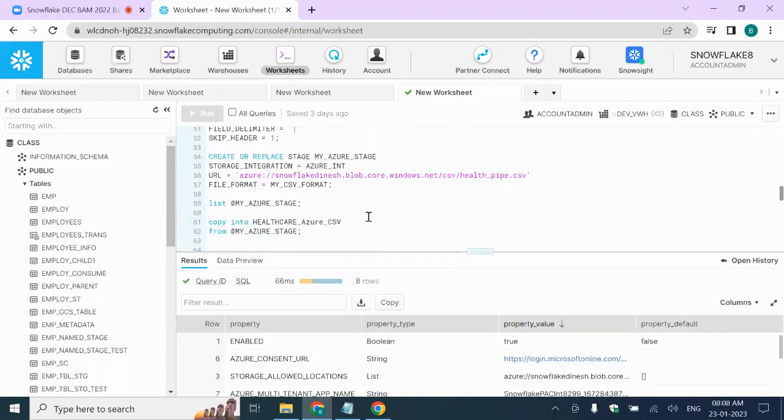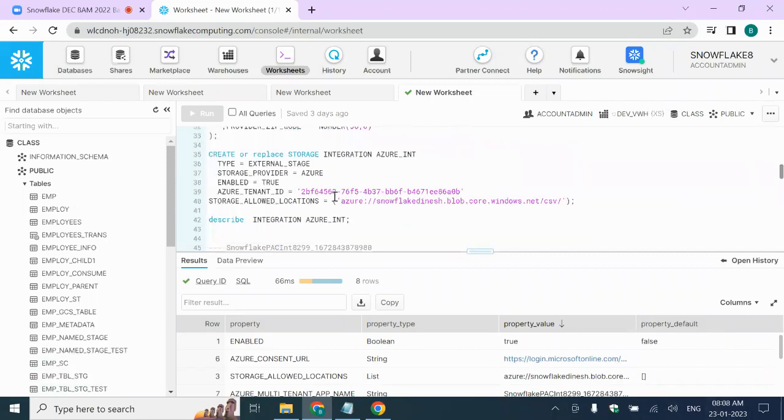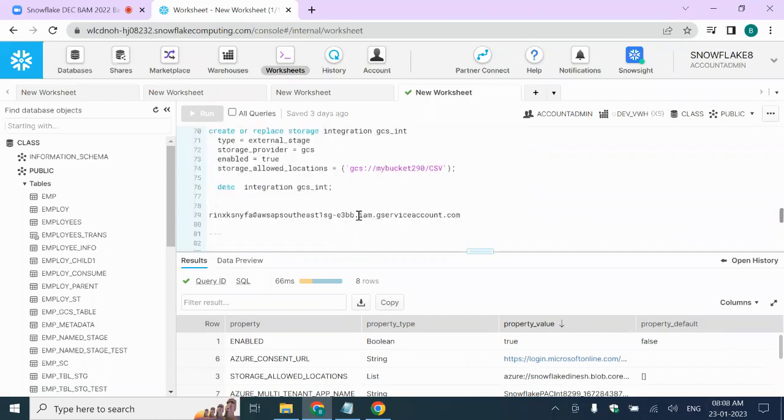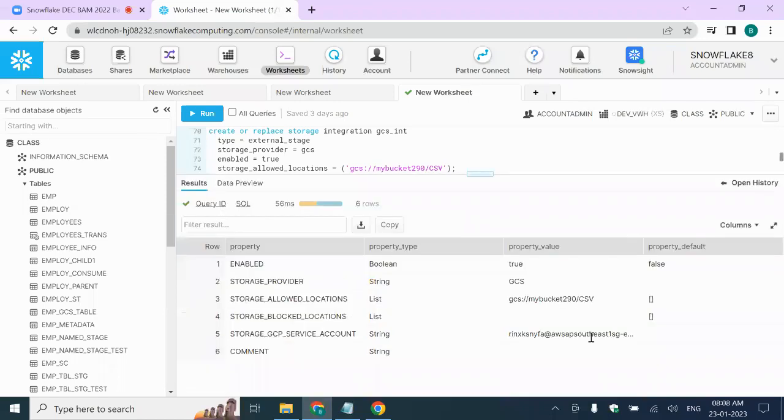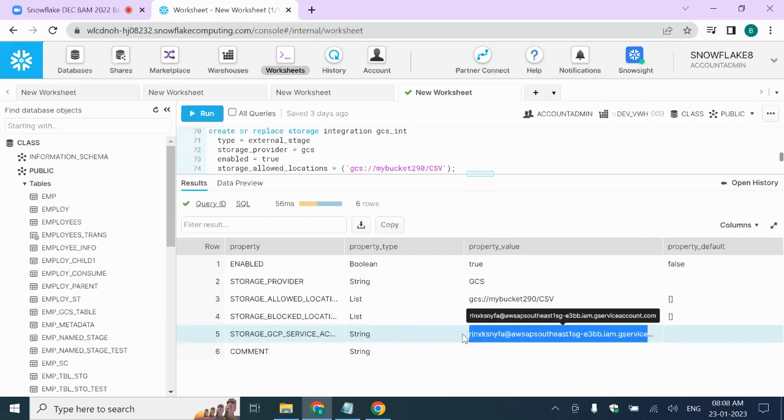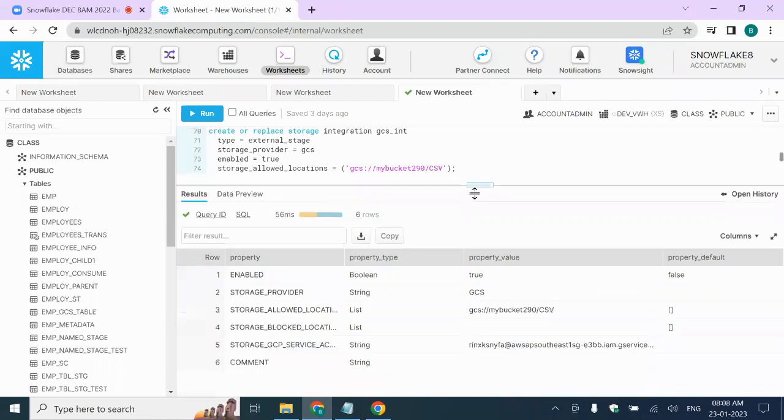And if it is GCP, we are going to get the details related to what we call a service account. Based on this, we will give it to the respective team to update the details from their side.